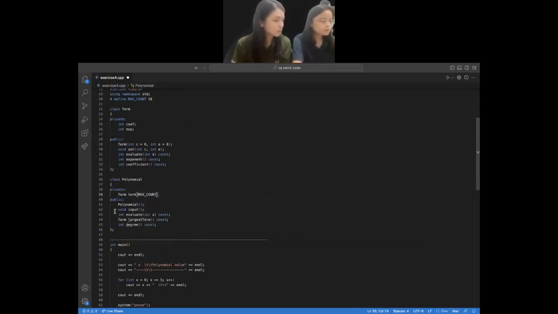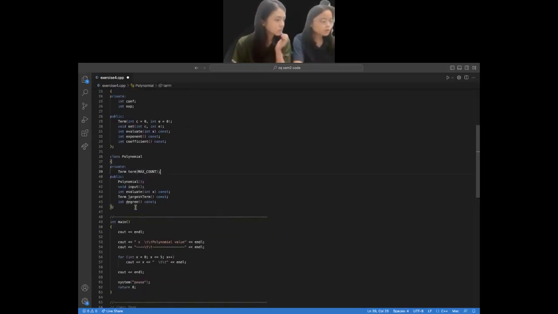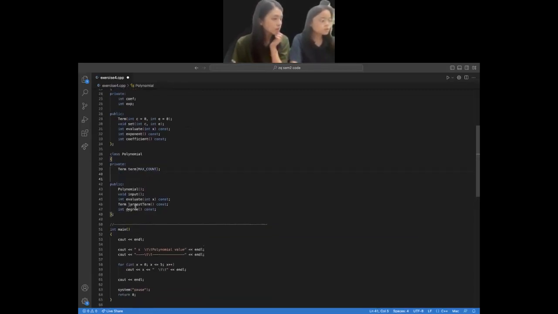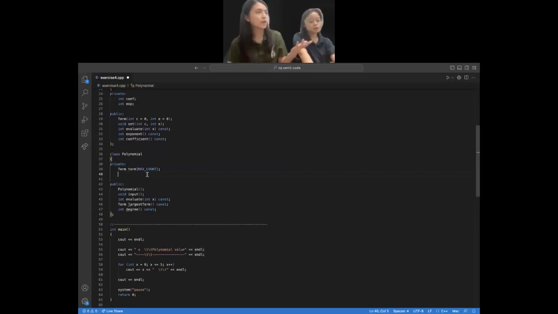Max count. Okay. Anything else? I think we need to change the max count later, right? So maybe we can declare another attribute to change the max count. It means that if our max count is 10, it's not necessary for us to enter 10 terms, right? Sometimes we can just enter 2, 1, 3 also can.